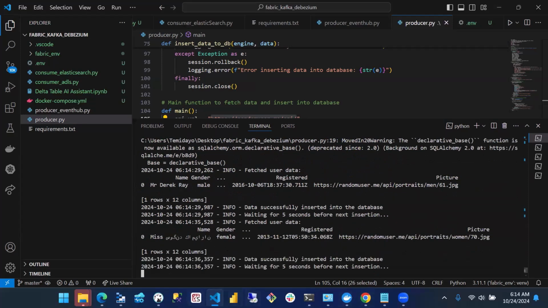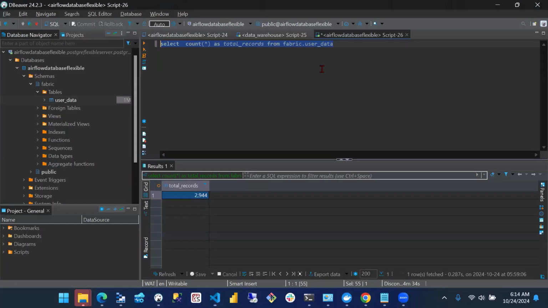If I check my database, I'm using this, and now I have a total of 2,944 rows. Let me run the script again and see how many there are now. You can see it's increasing, and it will keep increasing like that.